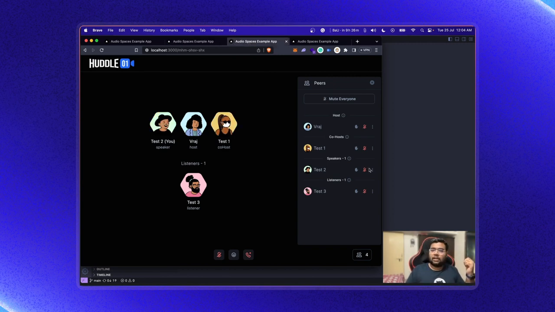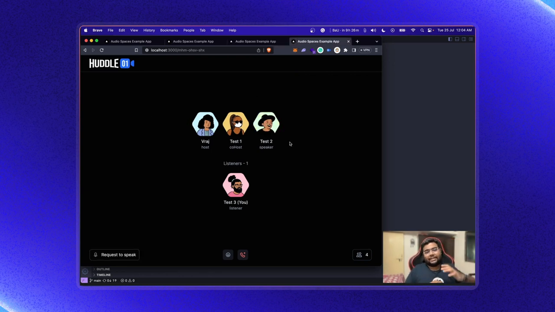Now for speaker, it is very limited. The speaker can just leave the speaker role or leave the spaces. They don't have any control to invite a listener or change anyone else's role. So yeah, that's how the hierarchy of roles works. And this is just the demo application which I wanted to show you.